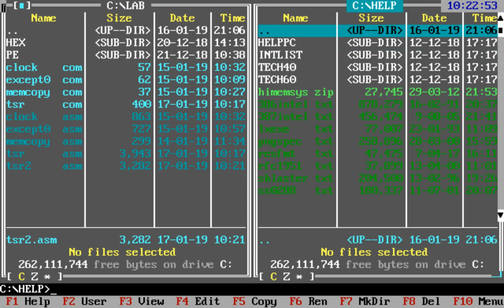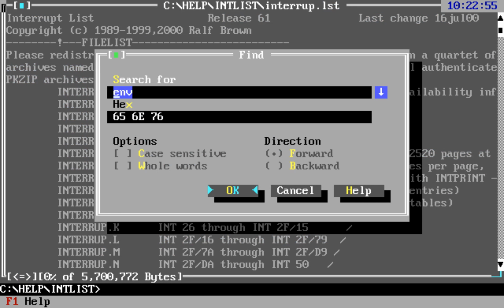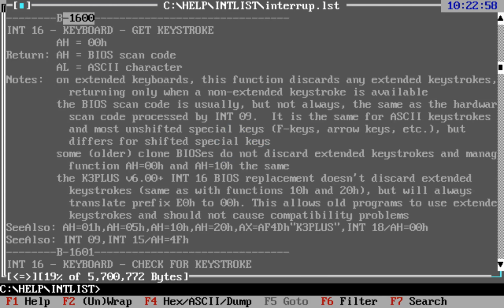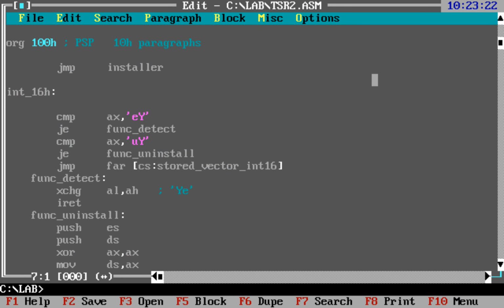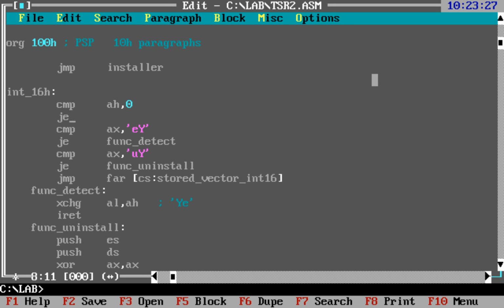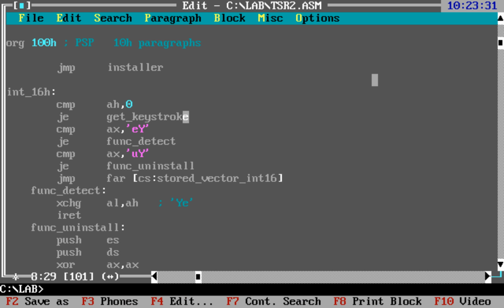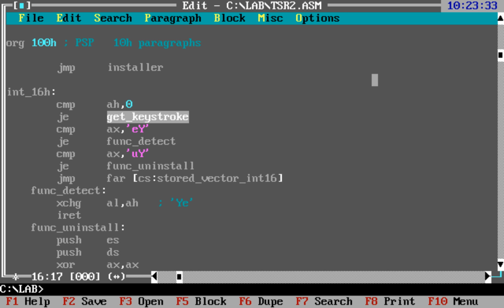If we take a look at the reference, this is an interrupt that is used to read values of keystrokes. Either a raw value that came from keyboard or a converted ASCII character. We can try to intercept this function.